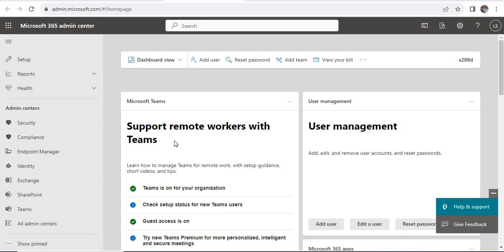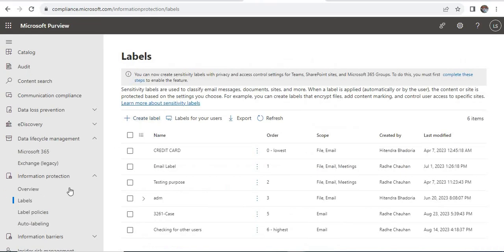Yeah, hi guys. Today I will talk about the Microsoft label which we are using for email protection. This is also called the sensitive labels in the Microsoft portal. We will apply the label on the email, and we will check the behavior of the encrypted emails.